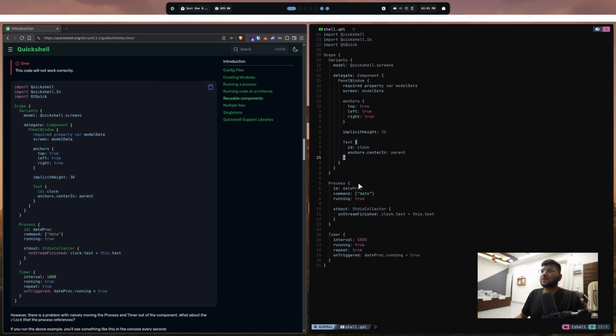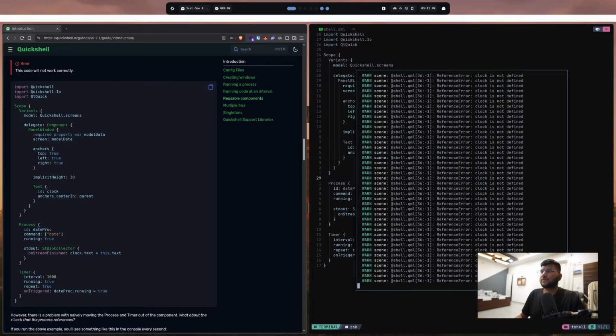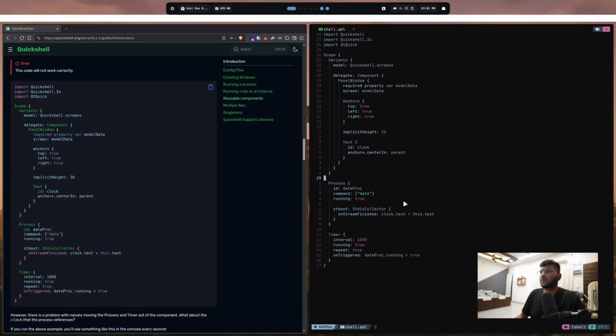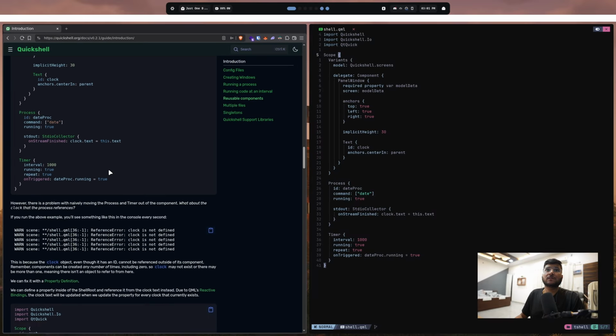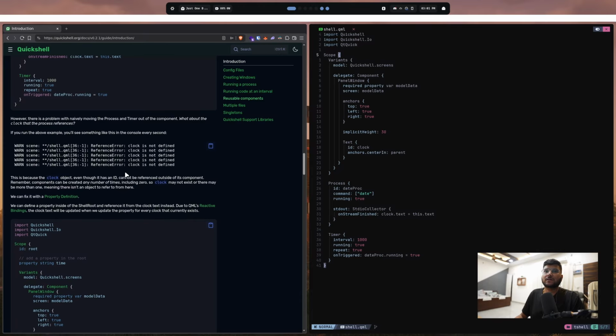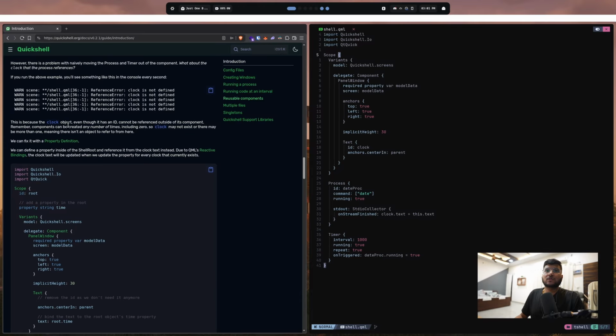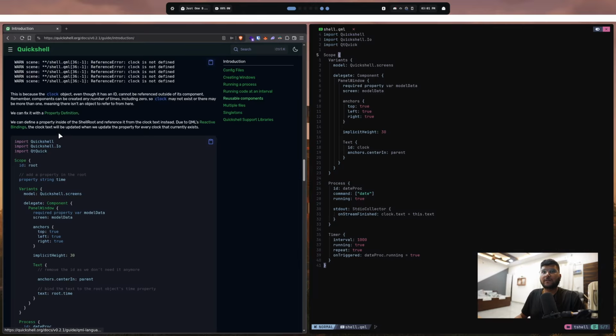Cool. I know why it is. Since this process and the timer are not the direct children of this above component, now it can't reference this clock object. For that, we gotta create a global variable, I believe. Let's scroll down. Yep, this is the exact error we are having. This is because the clock object, even though it has an ID, cannot be referenced outside of its component. Remember, components can be created any number of times, including zero, so clock may not exist. Cool. We can fix it with a property definition.